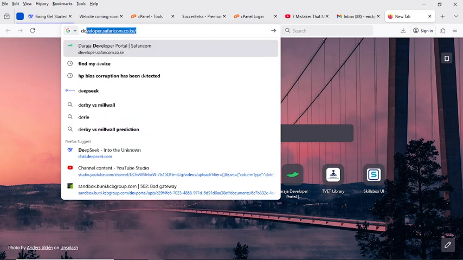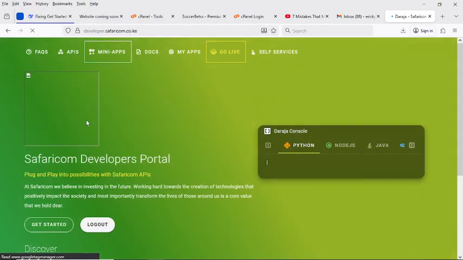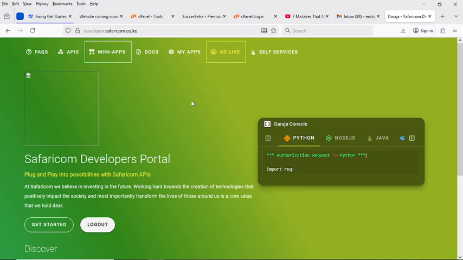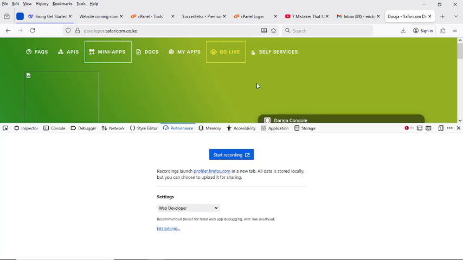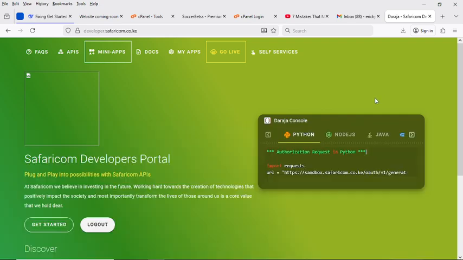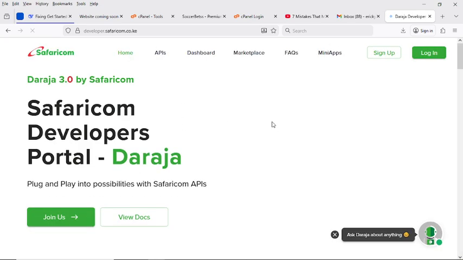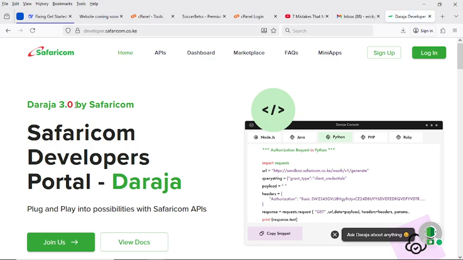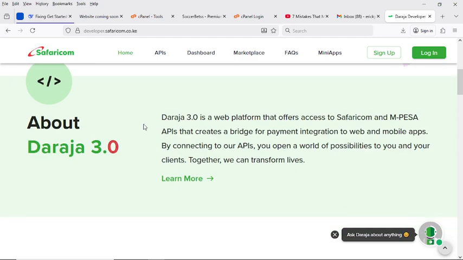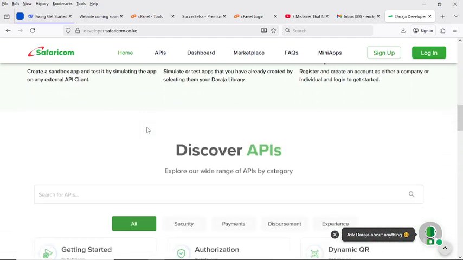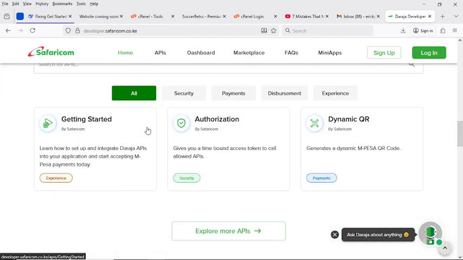Today, I want us to check the new look for the Daraja API website. This is how it looks. developers.safaricom. So this is the new look, as you can see. Daraja 3.0 by Safaricom. They have changed a bit the UI, the website, how it looks like. They have got some new stuff here and there.